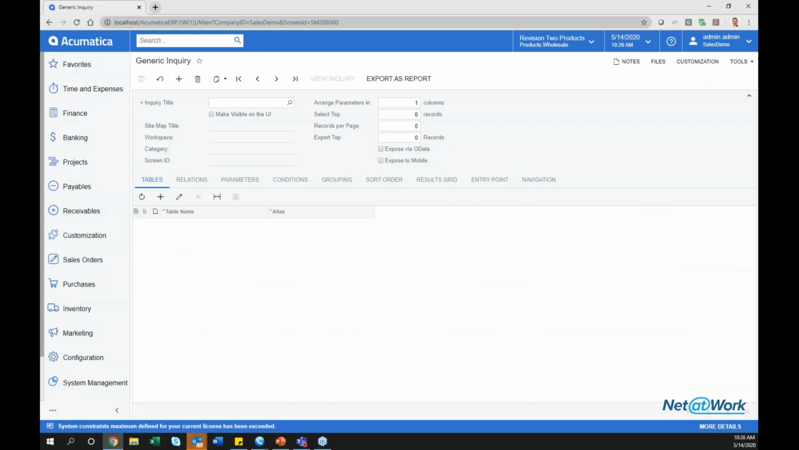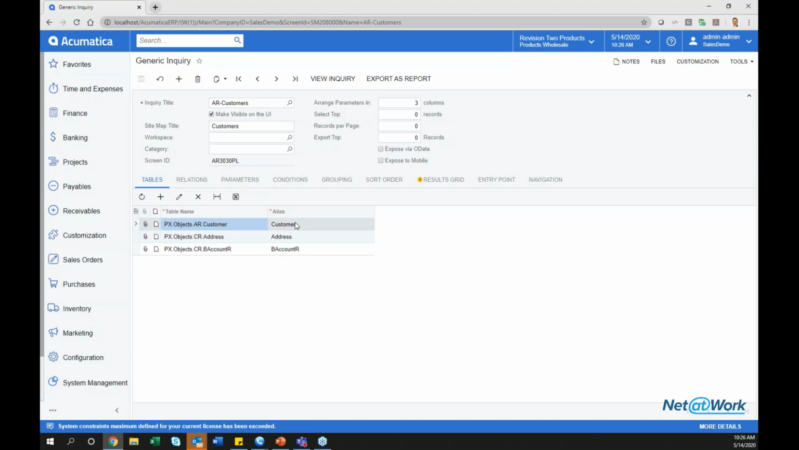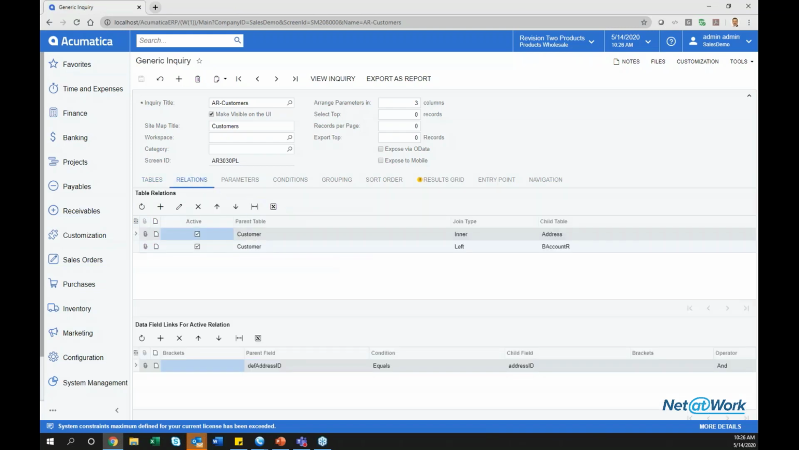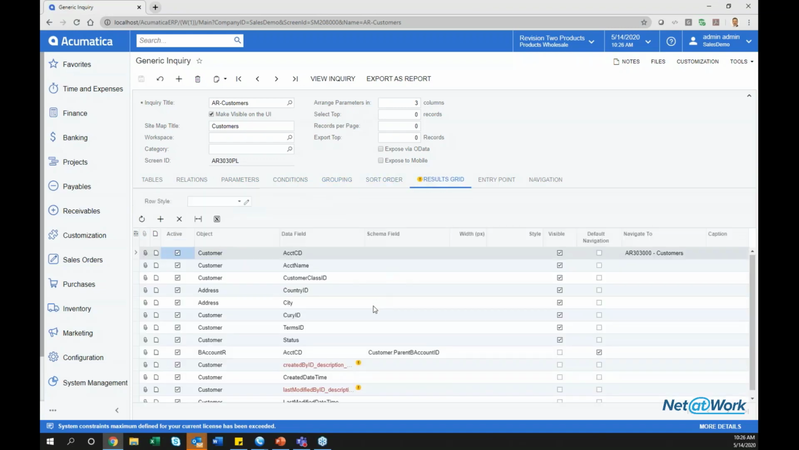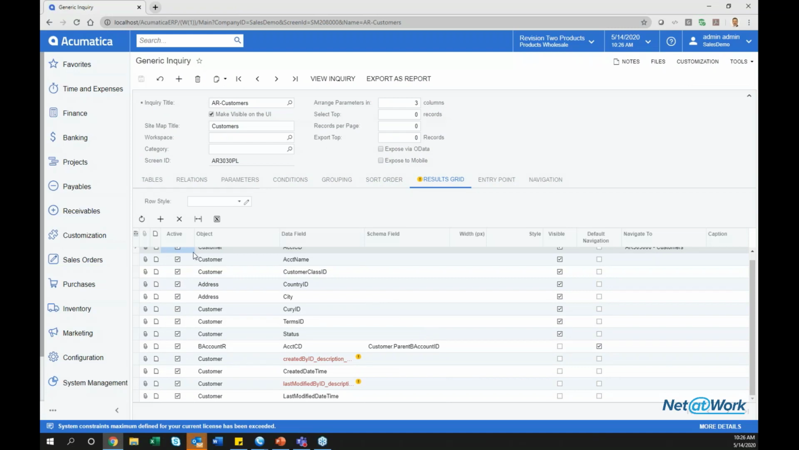When you do this, it brings us into basically a query builder, a query-driven product. We have our tables here, our customer and our address and our business account. We have to join them together, otherwise we will get a lot of wrong information in the system. We can create parameters, conditions, groupings, and sort it certain ways. But under our results grid here, we are able to actually add fields.